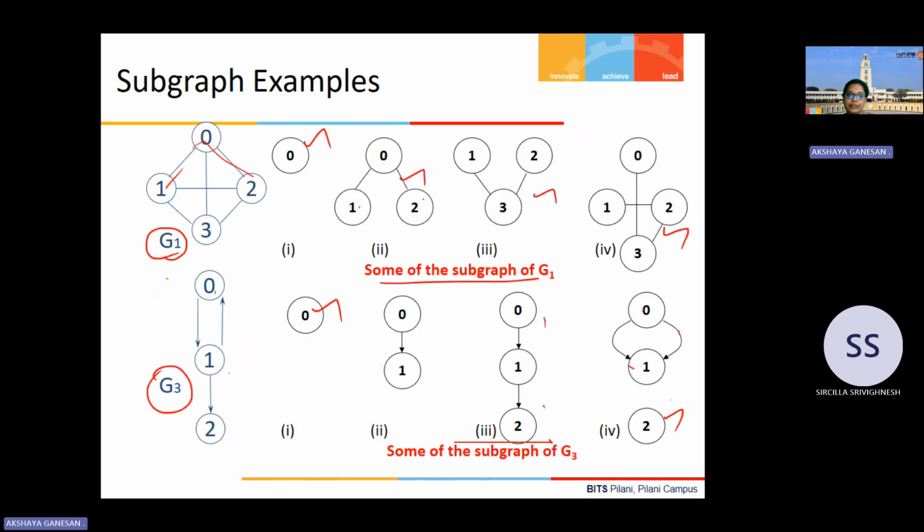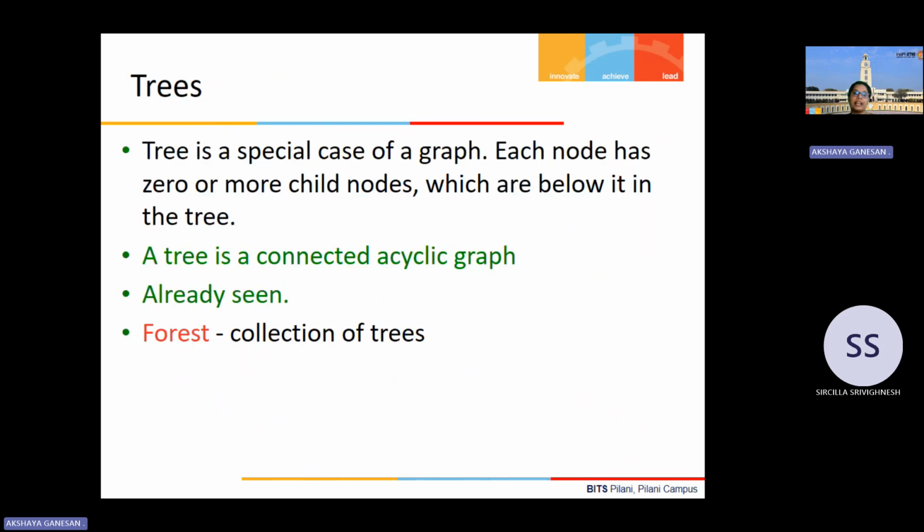So in this graph, you have a cycle. You can go from 0 to 1, and so on. In this graph, you have a cycle. You start from 0, go to 3, and you can reach 0. So that is a cycle, right? I told you what is a cycle. If a graph does not have a cycle, that is called an acyclic graph. And a tree is always an acyclic graph.